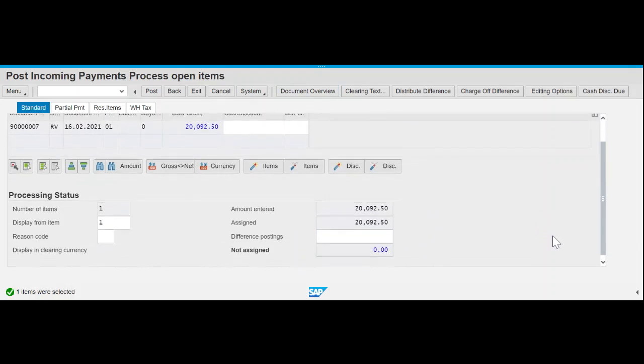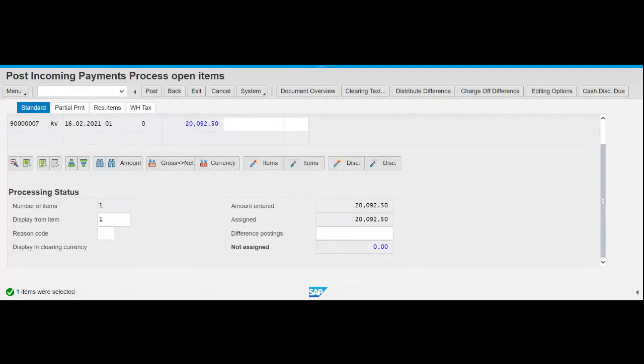See here, you should not have any number under not assigned. If you have a 0 here, it means this customer paid in full. You have no issue. Everything is done correctly. It means there was no mistake, right? If you don't have 0, just double click and check what the issue was.